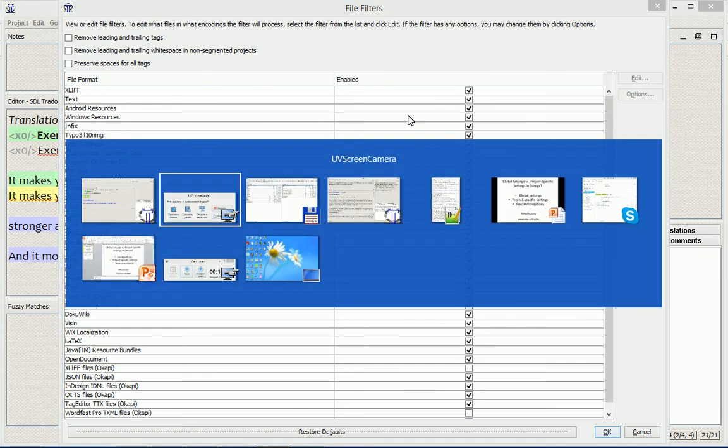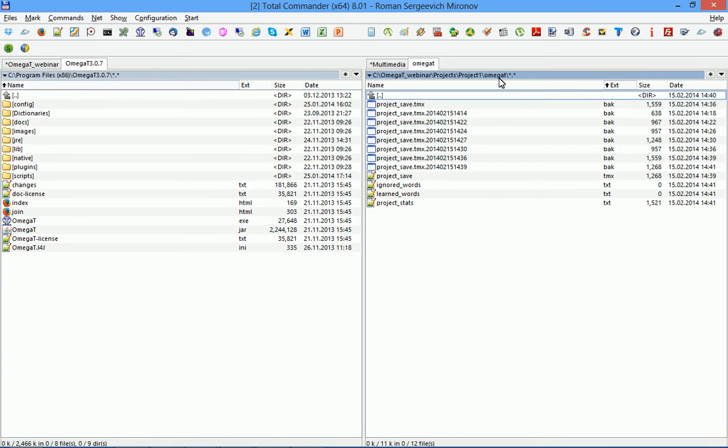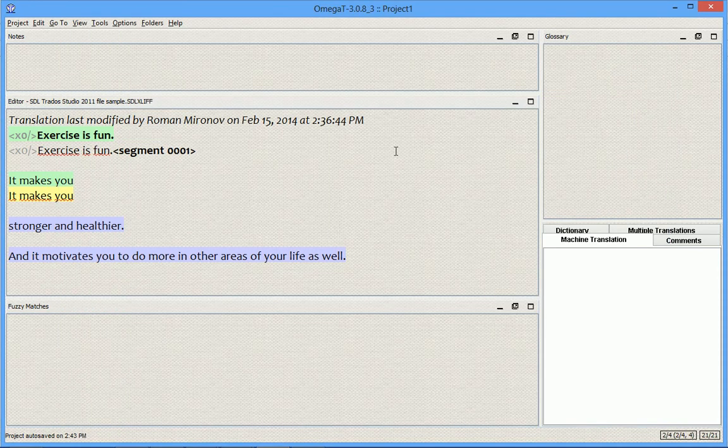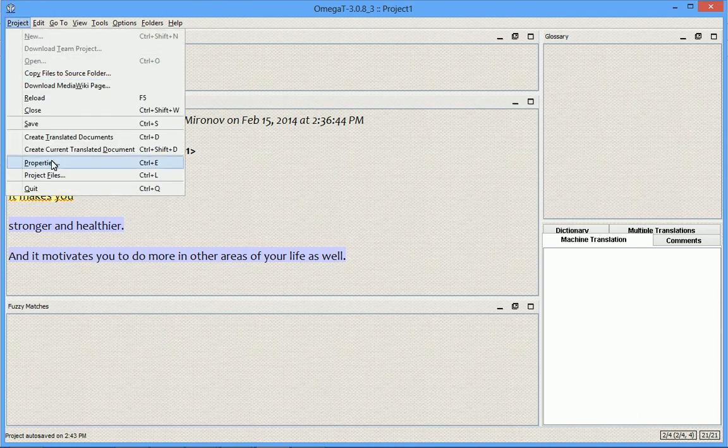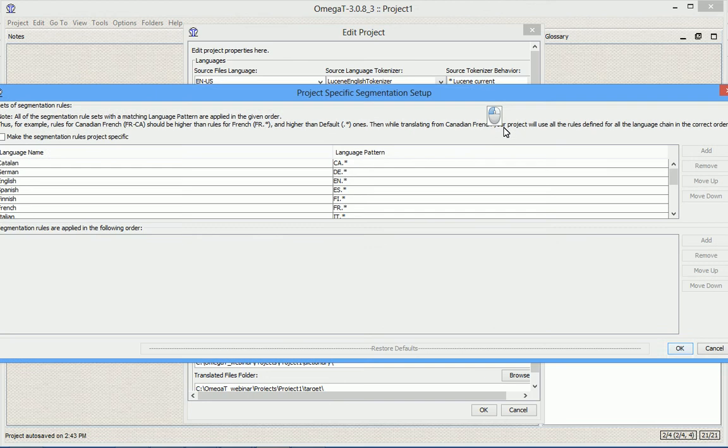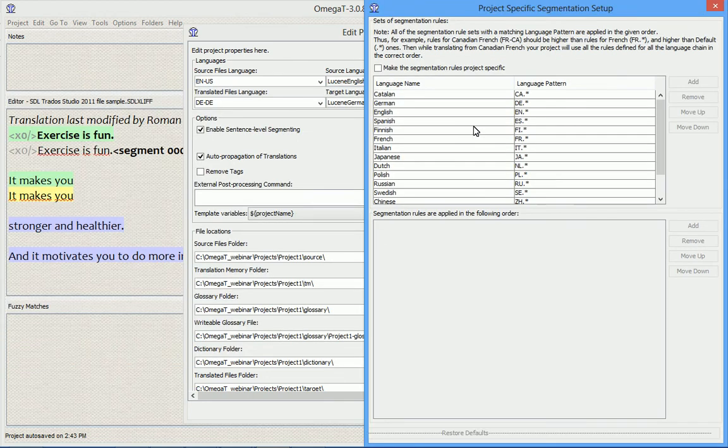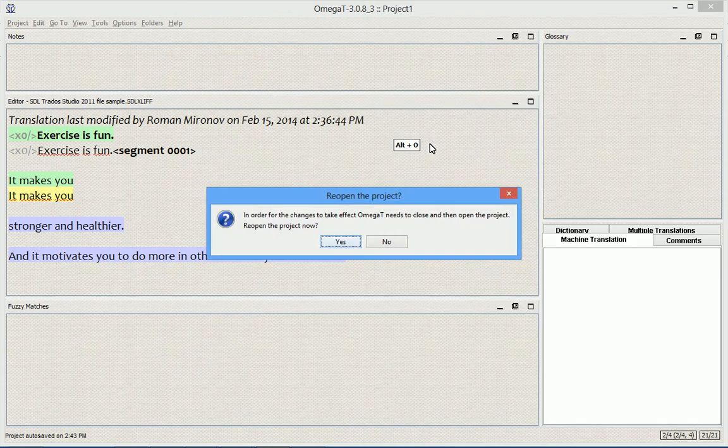And before I do so, I want you to note that this subfolder of the project that I'm working on, the OmegaT subfolder, does not have any project specific settings yet. Okay, now I'm going to project, properties, segmentation, and I enable this checkbox. I make the segmentation rules project specific. Enable. Okay, and reload the project.